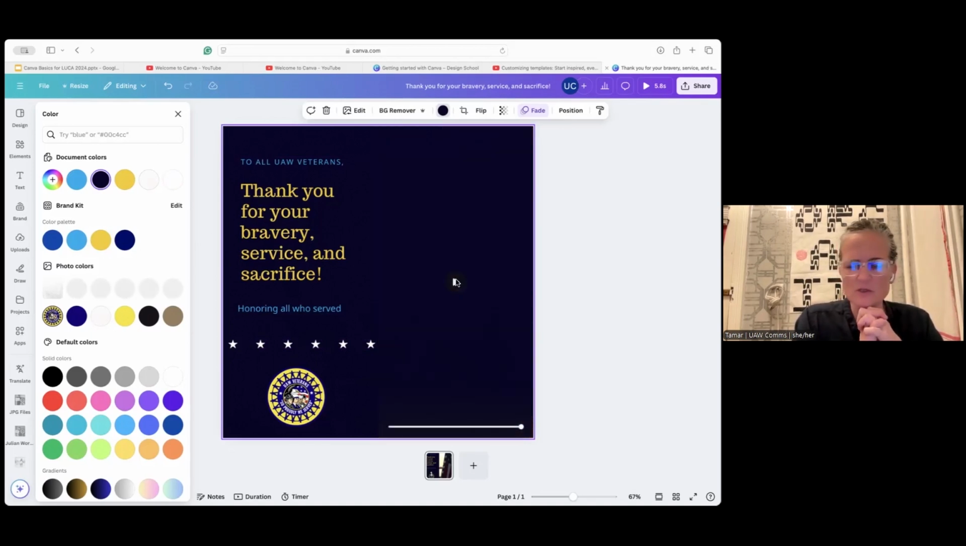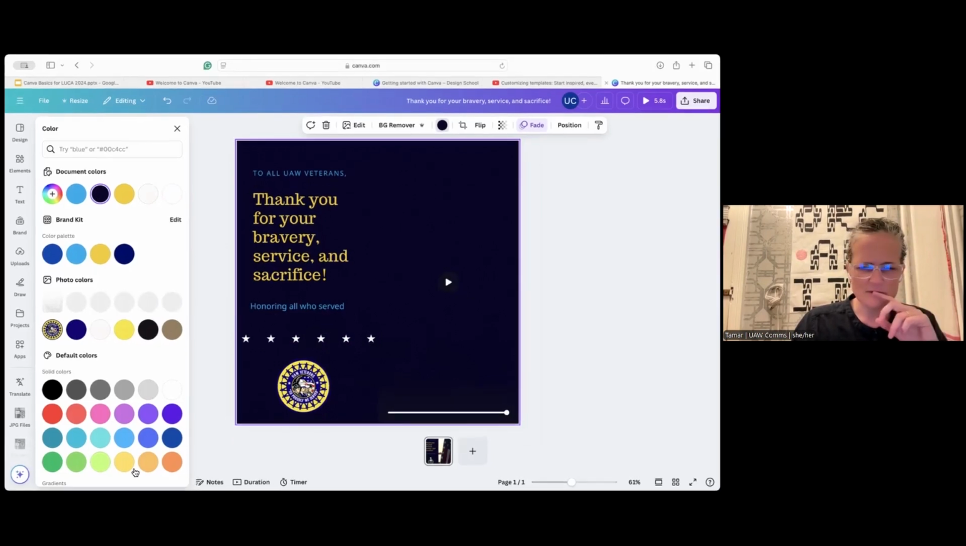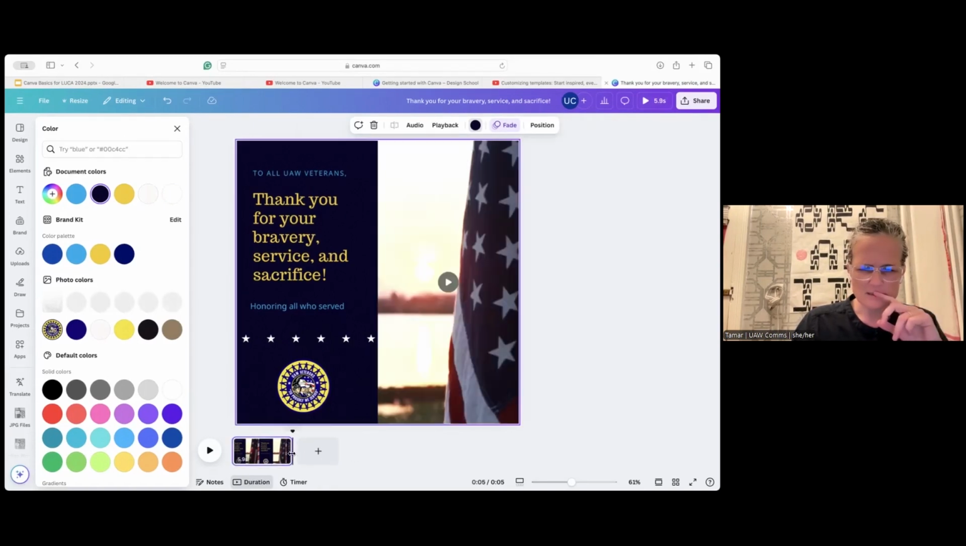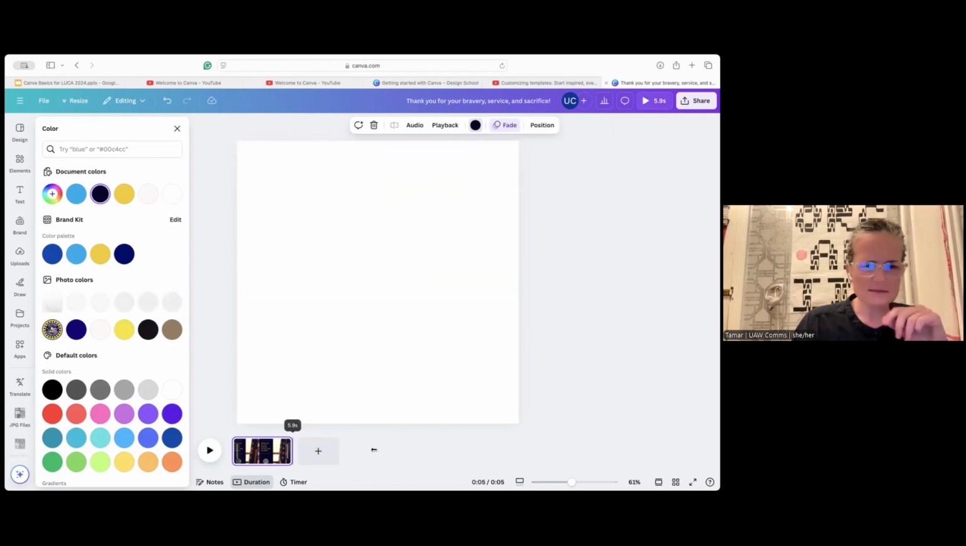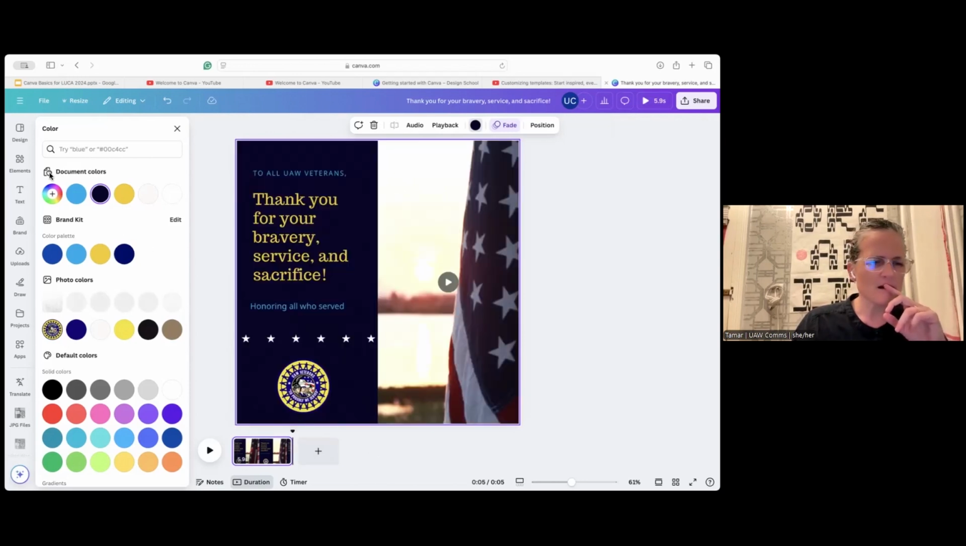Maybe it's finished. We could add music, I suppose, because it has that movement with the moving flag. So it could be nice to maybe add some music. Let's see. So right now this thing is like 5 seconds long. Maybe we want to make it a little bit longer.